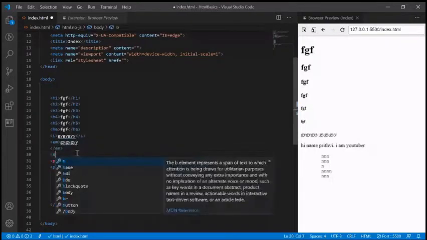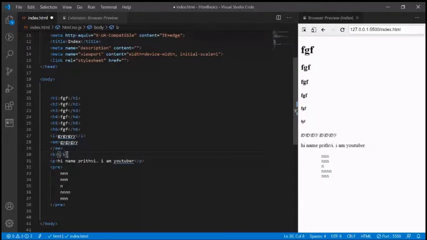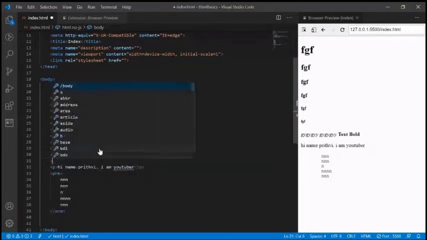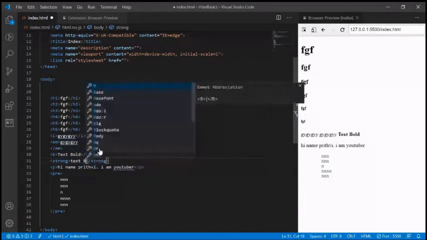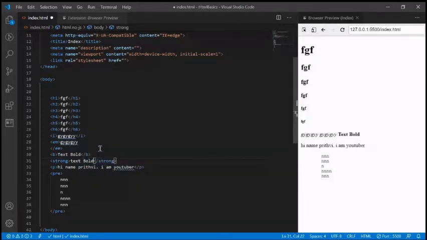So another tag is the b tag. The b tag element represents bold text. So I'm gonna write bold text something here and control save it. So this text is gonna come in bold. And there's another tag like this called the strong tag. This also does the same thing in a different way. If you control save it, it does the same thing, but the names are different.